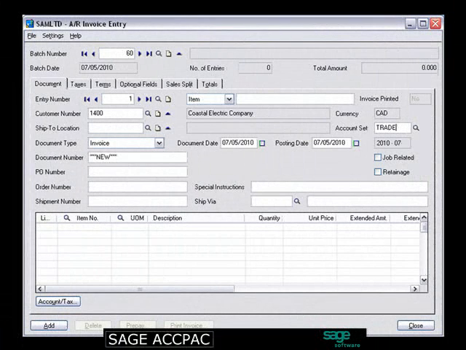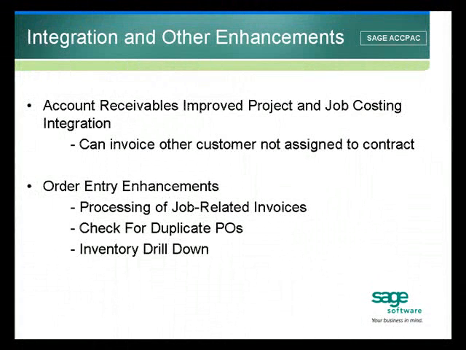Similar to the invoice and payment forms in accounts payable, the invoice entry and receipts entry forms in accounts receivable also allow you to specify an account set that is different from the customer's account set. Again, keep in mind that with multi-currency, you can only select an account set with the same currency as your customer. Accounts receivable has improved integration with project and job costing, which allows you to bill a different customer for the project instead of the customer you set up under the project and job costing contract.